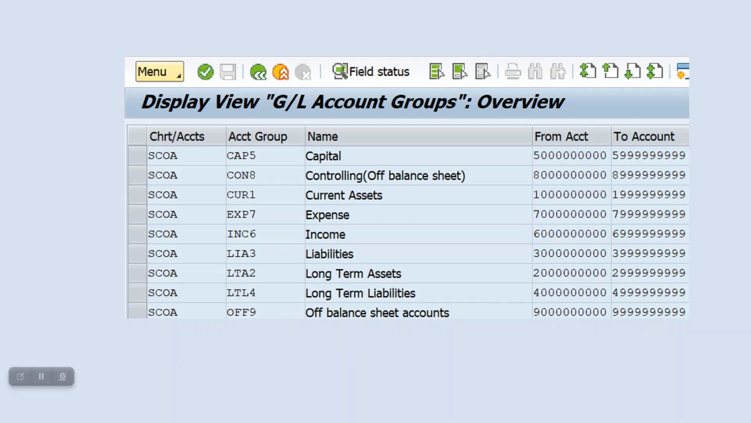And also, I wanted to show you that in configuration, we have defined the number range for each account group. For example, all expense accounts start with number 7. We have created one report also for you. I want to show it to you in the system.